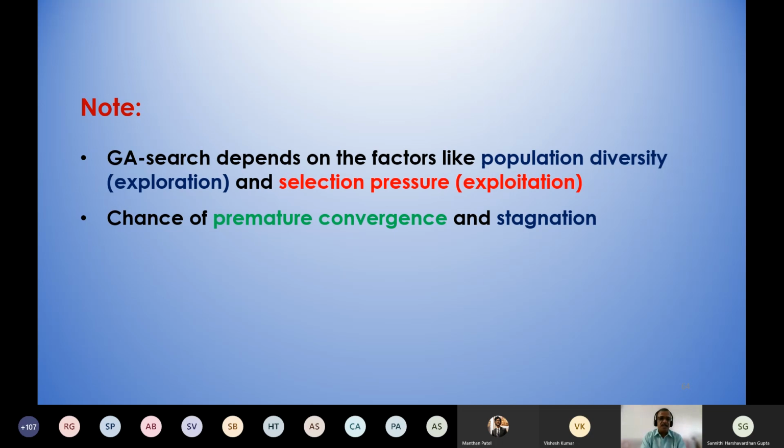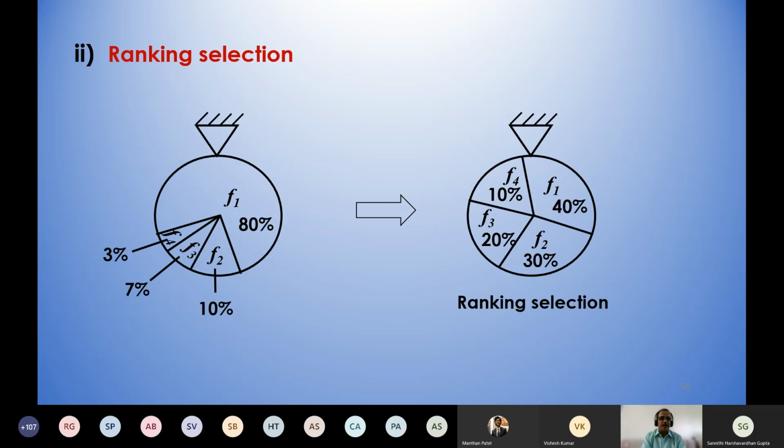Now I'm going to discuss another method of reproduction which is very popular, that is called the ranking selection. A few minutes ago I just mixed it with this, but now I'm going to discuss it separately. So this particular ranking selection. Now in ranking selection, the probability of being selected is proportional to the rank, not proportional to the fitness. This is the difference between the roulette-wheel selection and this particular ranking selection.